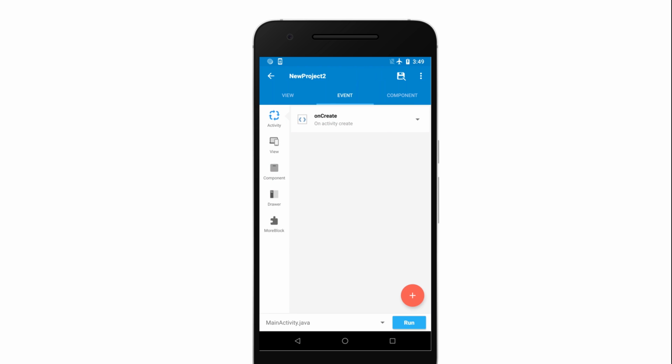Click on the Event tab. Sketchware is event-driven, which means that everything is broken down into events. When the app starts, that's an event. When a user clicks on the button, that's an event. We program these events so that we can change the way the app behaves.